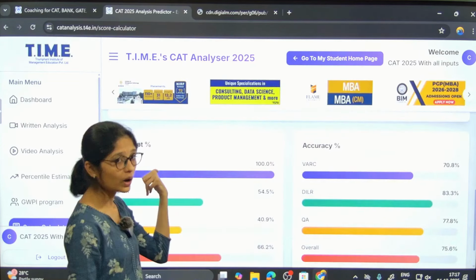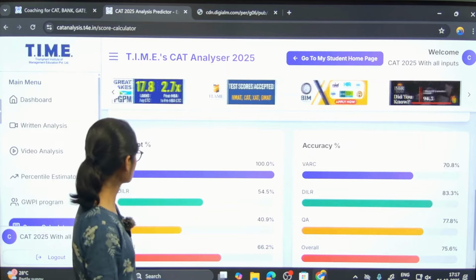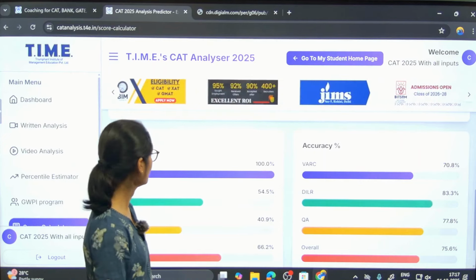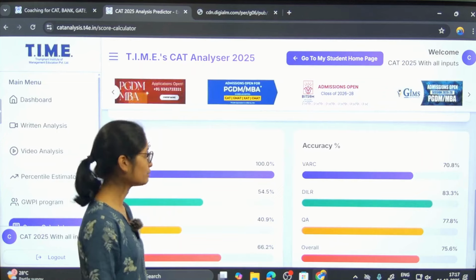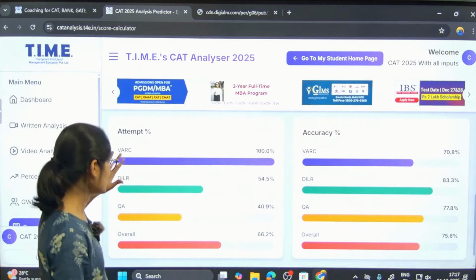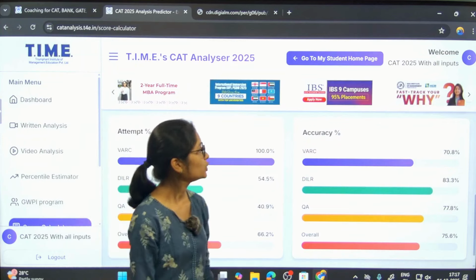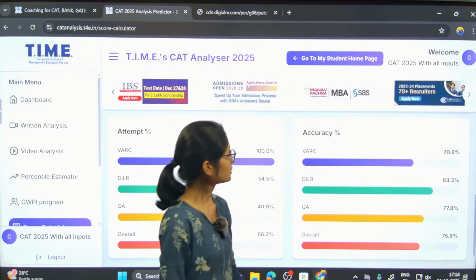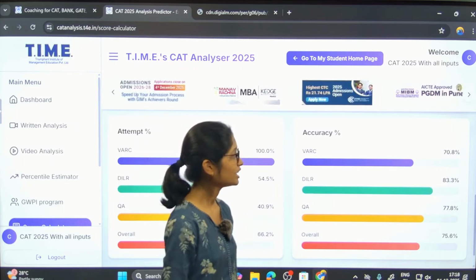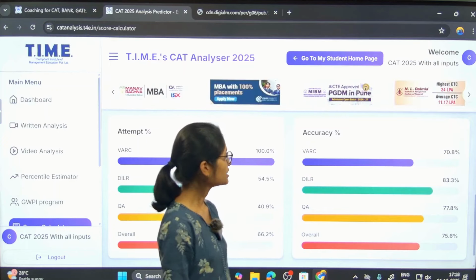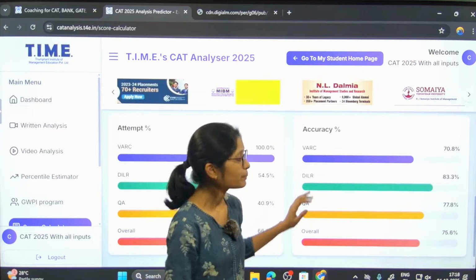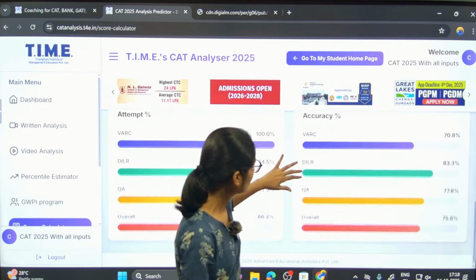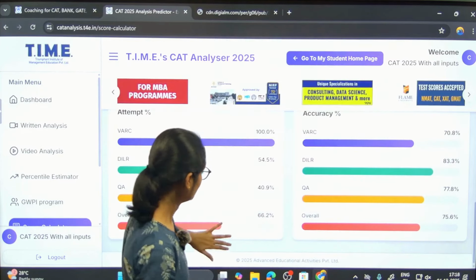there's also something called attempt percentage, which is the number of questions you have attempted as a percentage of the total number of questions, both section wise and overall wise. And you also have the accuracy percentage, which is the number of correct questions answered as a percentage of the attempts, both overall and sectional wise.